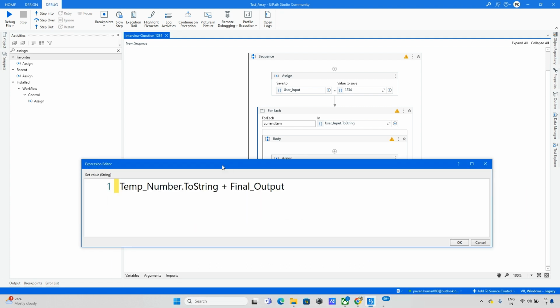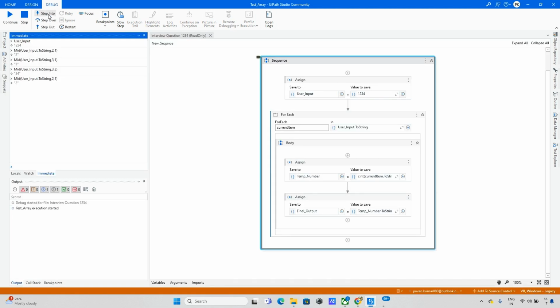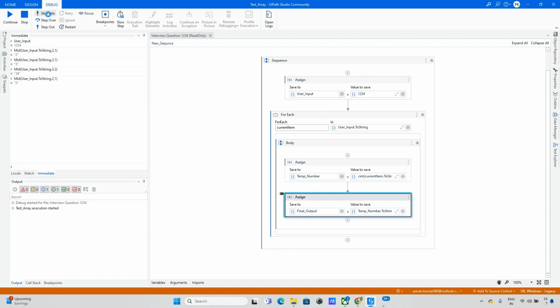So initially my final output is zero. No? I mean it's blank. So like that it will update. So now let me run one by one. I need to check whether I'm getting the perfect output or not. So just I will check.